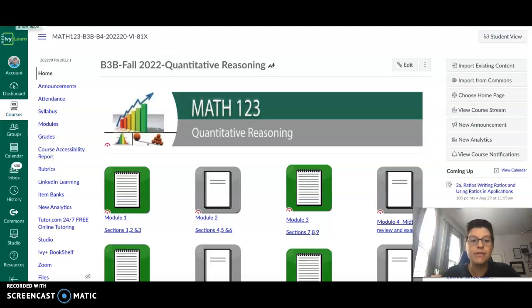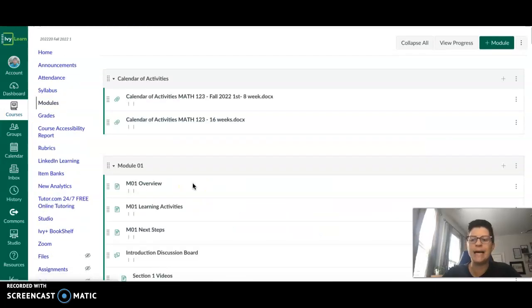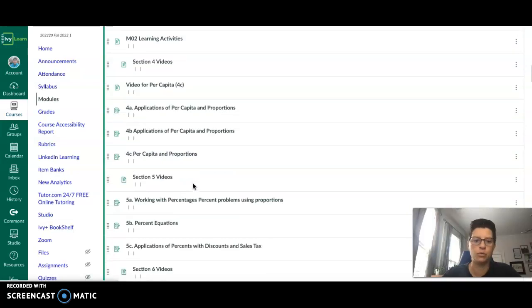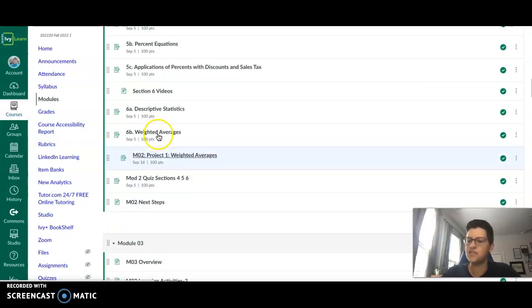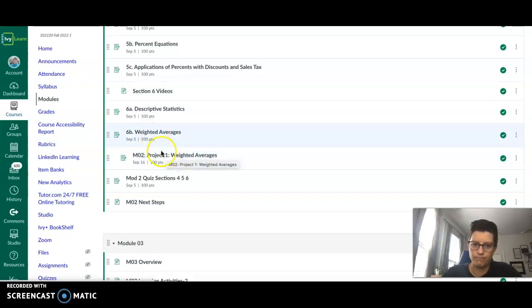All right, it's time to talk about Project 1. So Project 1 can be found in the first module. Nope, I lied. It can be found in the second module as it follows Section 6. So Project 1 is all about weighted averages in Section 6.